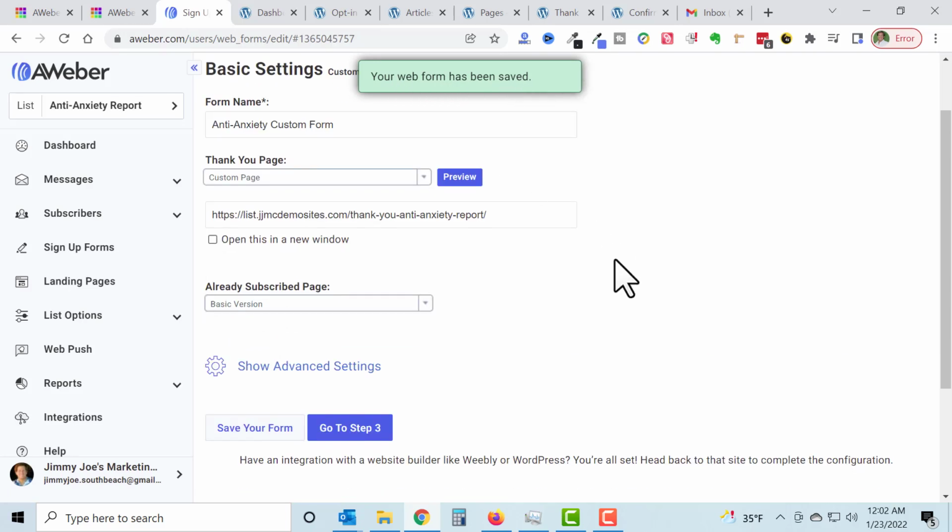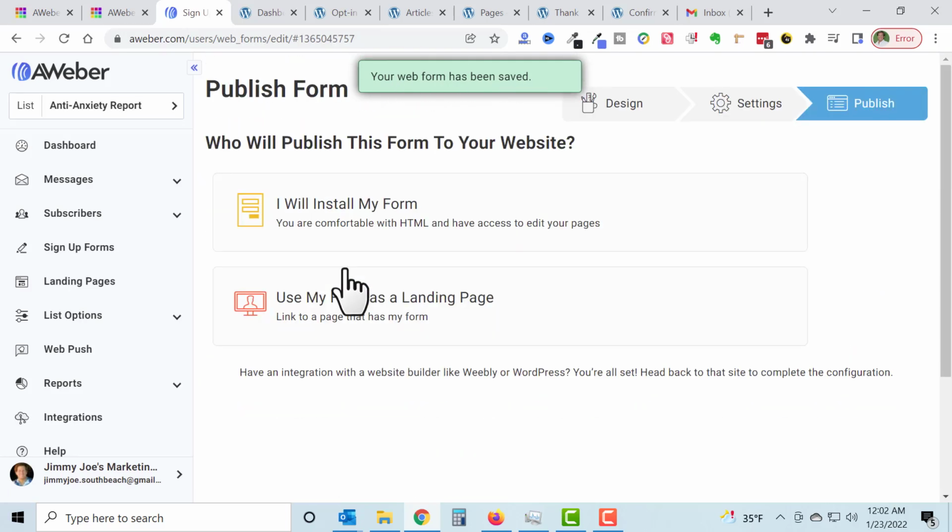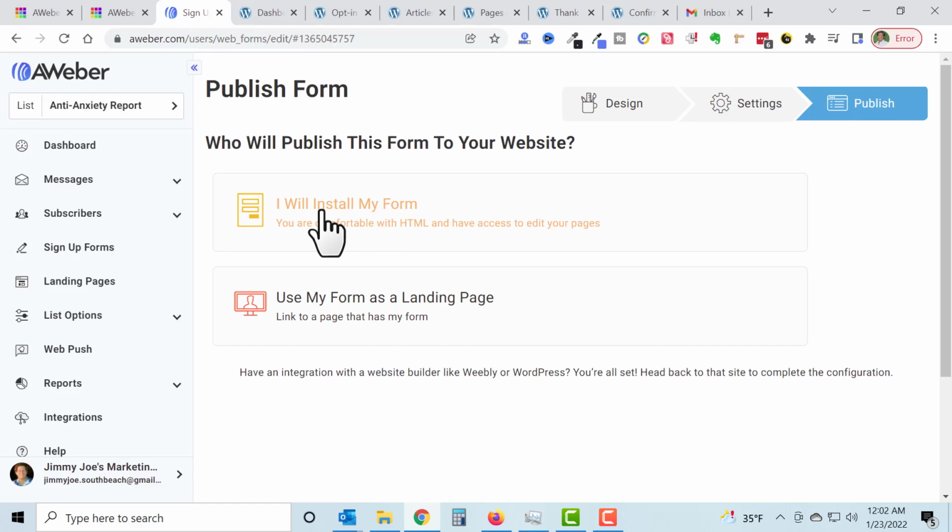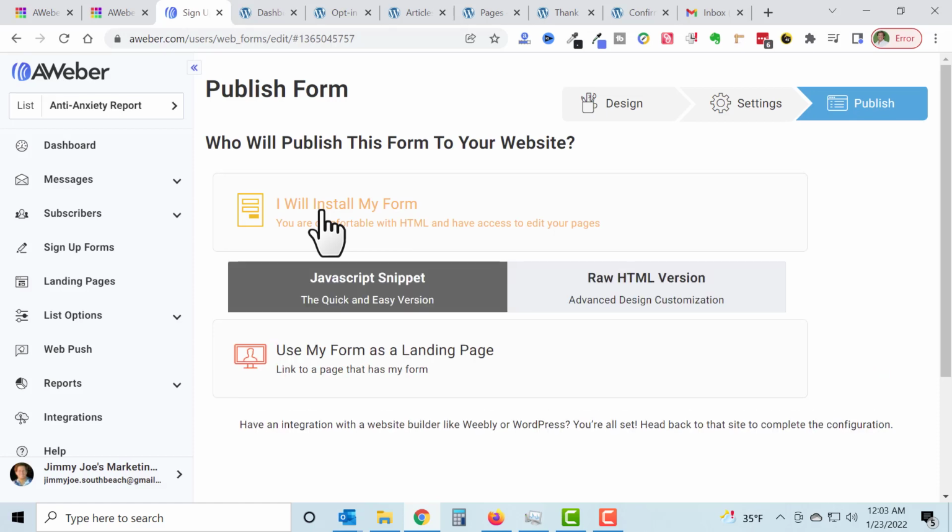Your web form has been saved, so we're just going to go to step 3. And here we are in step 3. Step 1 was design, 2 was settings, and number 3 was publish. Okay, so let's go to, I will install my own form.